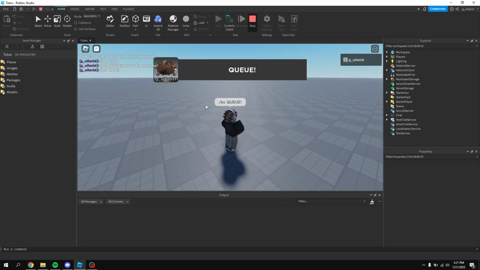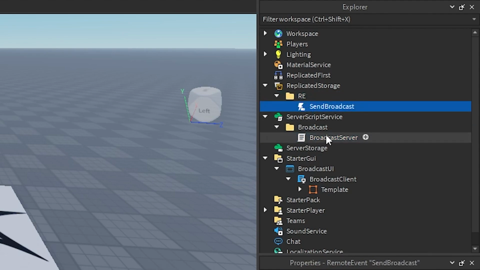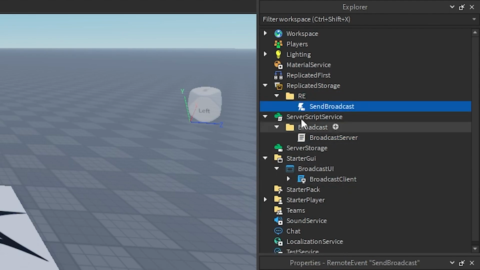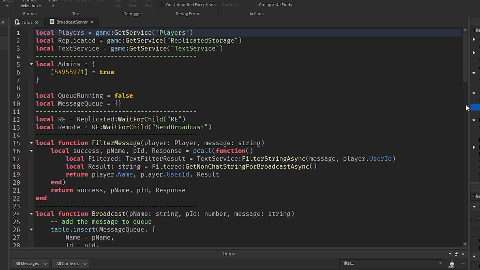So let's get into it. So we have the remote event, which is used to have server to client communication. We have the broadcast server, which is a server script that has a list of admins. You just put the user IDs here.